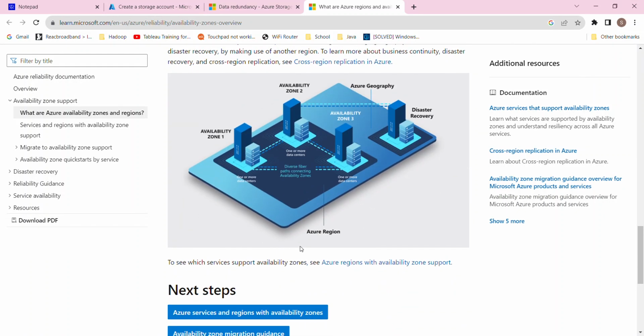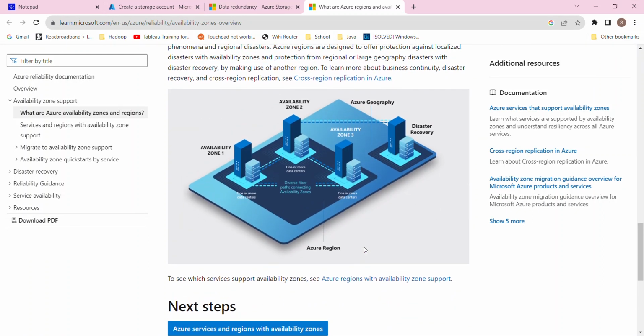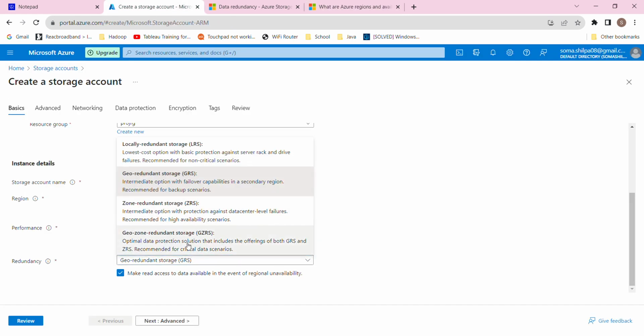In geo zone redundant storage, it is like this. This is one region and this is another region. So our data is spread across these 3 zones and also in another zone. This is the geo zone redundant storage example. I hope you understand what locally redundant storage, geo redundant storage, zone redundant storage, and geo zone redundant storage are. So for our teaching purpose, we can go with locally redundant storage.